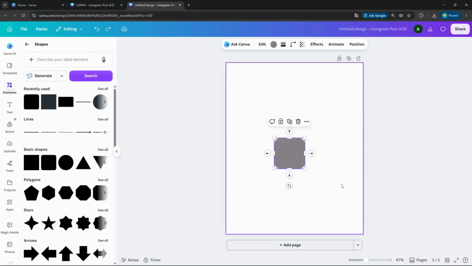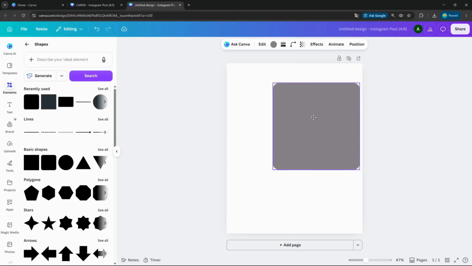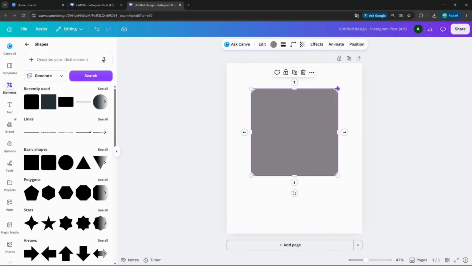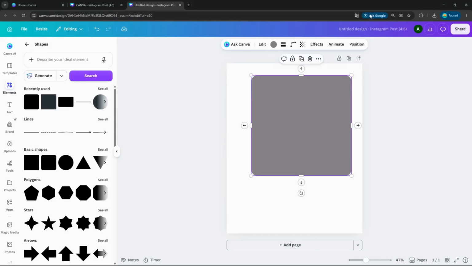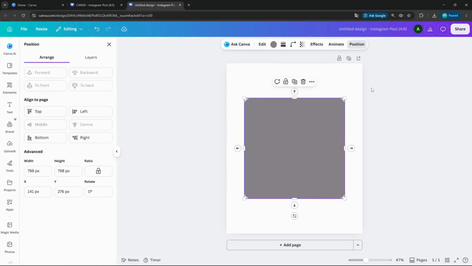But when you hold the shift button, regardless of what I do, moving up, down, left, right, the aspect ratio is not changing. This is a pretty cool thing. So in this case, the square is still a square. Go into position and middle center, like this.